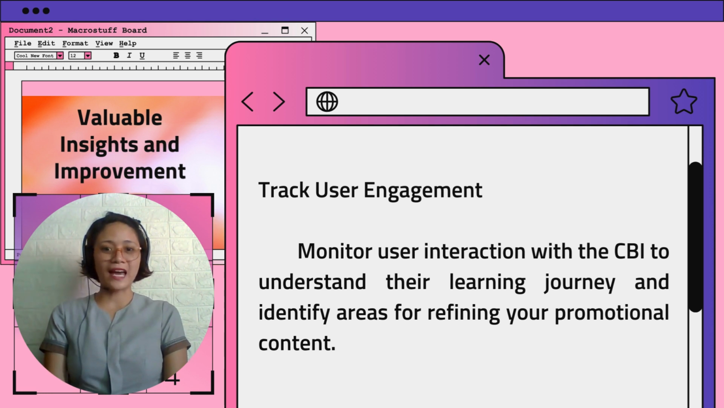This tracks how often users log in to the CBI platform and how long they spend on each session. Understanding usage patterns helps identify trends in user behavior and engagement levels. Second is the session duration.